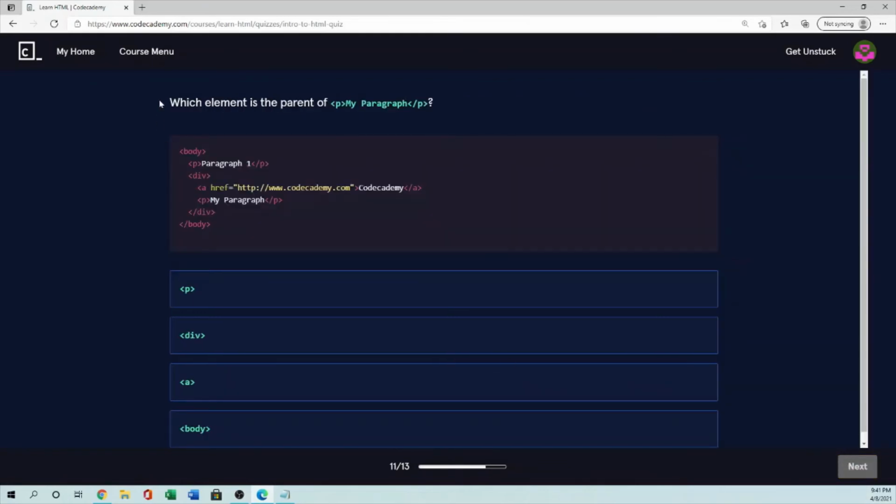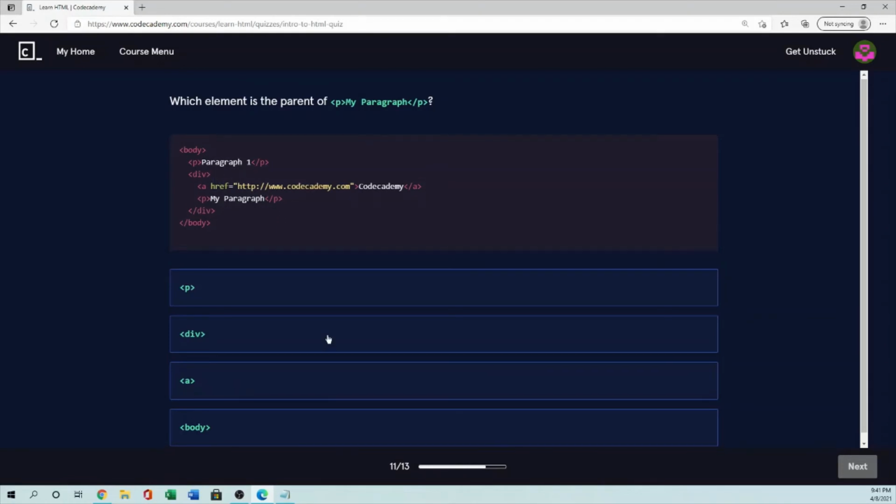So next, which element is the parent of the p, my paragraph? So here is paragraph 1. So p is the child of the body, and inside the div they use the paragraph. So this p element is the child of the div element. So the parent will be the div.